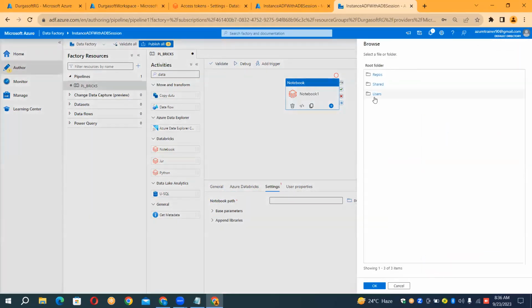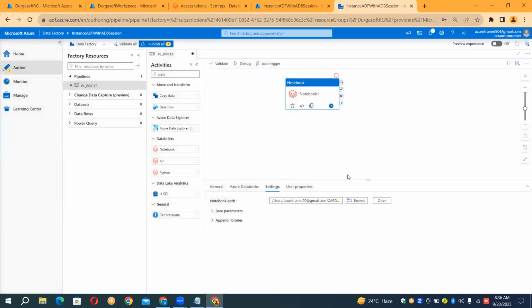Under the user, you have it. Under users only, we'll mostly have it. Just to see, cards underscore load type. Am I right, everyone? This is the notebook. Yes, guys.